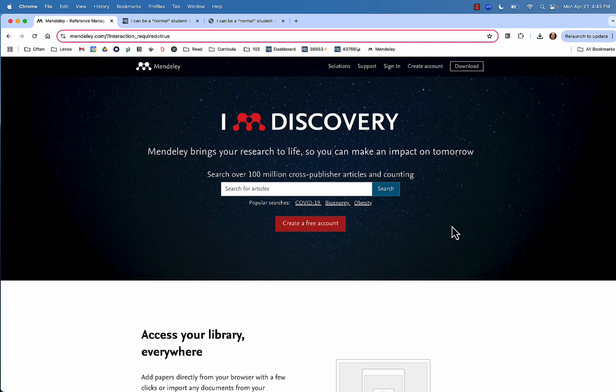This video is going to show you how to use Mendeley. So Mendeley is a way to save all your articles and organize your notes, or at least save all your notes on your articles and put them all in one place. So it's a web browser. I think there's also an app. I've only ever used the web browser.